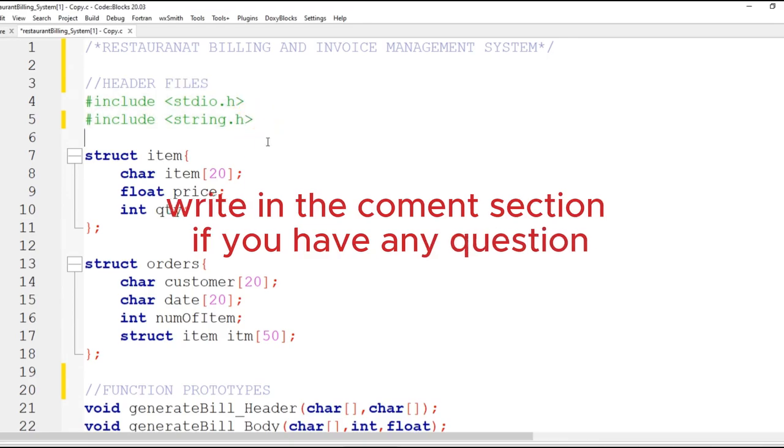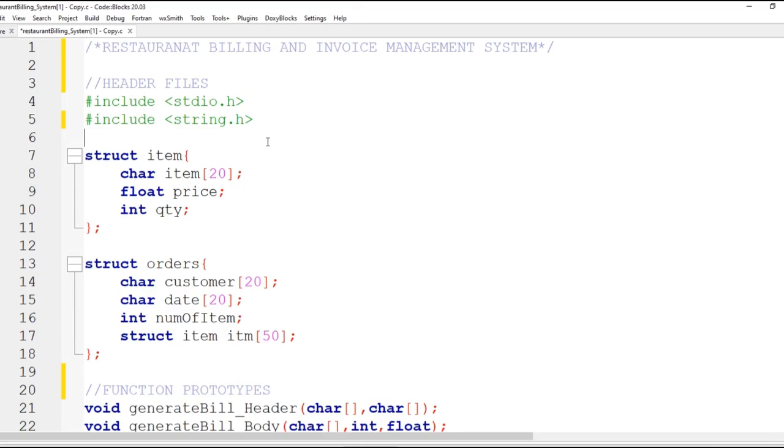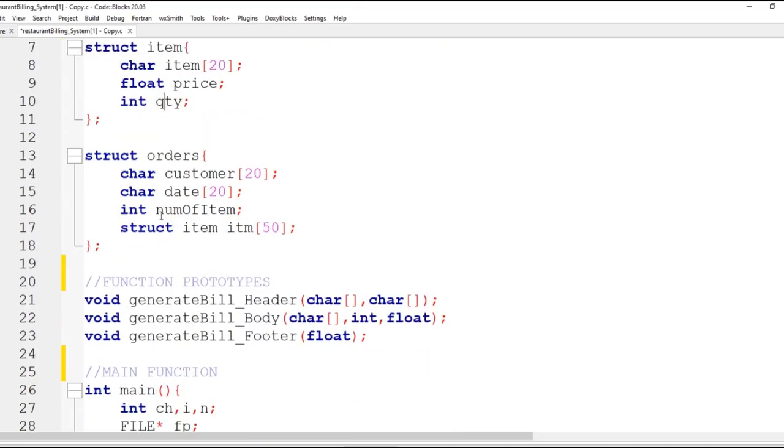On line 7, we have a structure called item. Sir, what is a structure? A structure is nothing but a user-defined data type. Here, the structure item consists of item, price, and quantity. On line 13, again, we have a structure called orders.